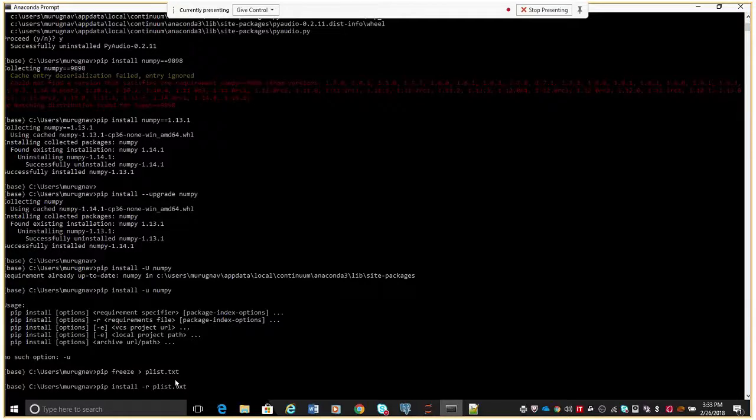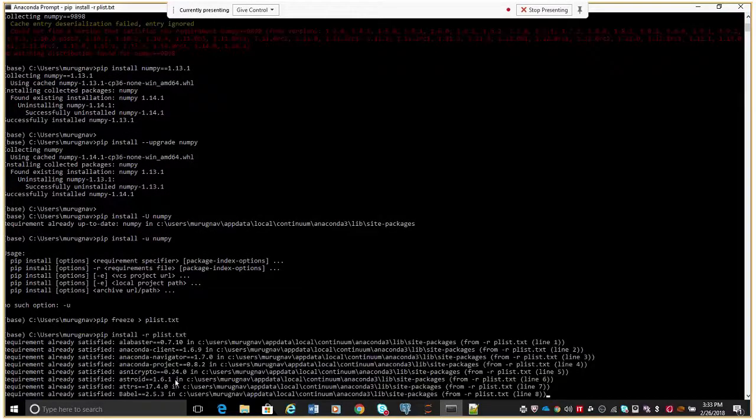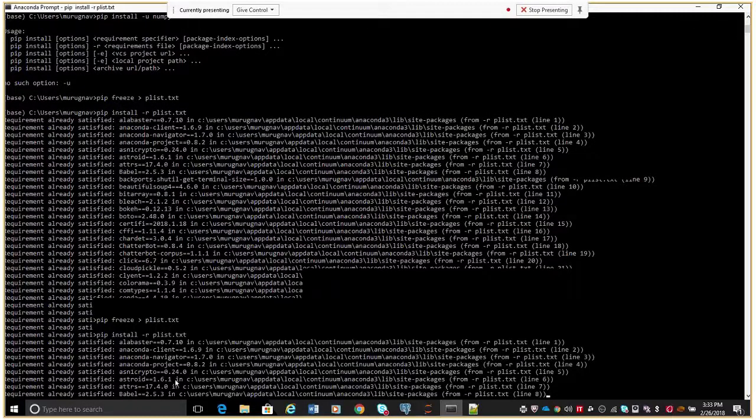If I press enter, it will read the file and try to install all the packages in there. Since I am using that file in the same environment, it satisfied all the requirements. That means everything is already there and it didn't install any package. It seems like only one package is left.